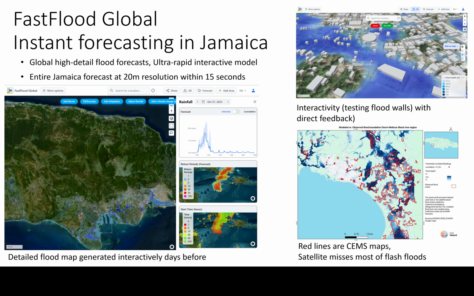Now we use the model a lot for rapid assessment during, before, and immediately after a disaster, as we're able to provide flood information very rapidly during such a disaster. So here this is one of the applications we did, where we looked even before the event at predicting within 15 seconds for the entire Jamaica a 20-meter resolution flood map based on the incoming tropical cyclone forecast from the ECMWF data. Now we're able to provide global high detailed flood forecast with this rapid tool, and often later we look at validation using satellite data.